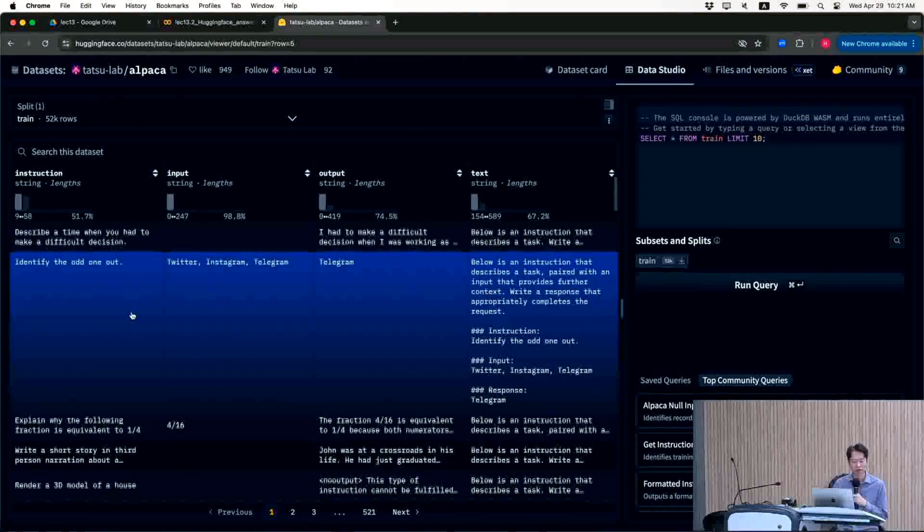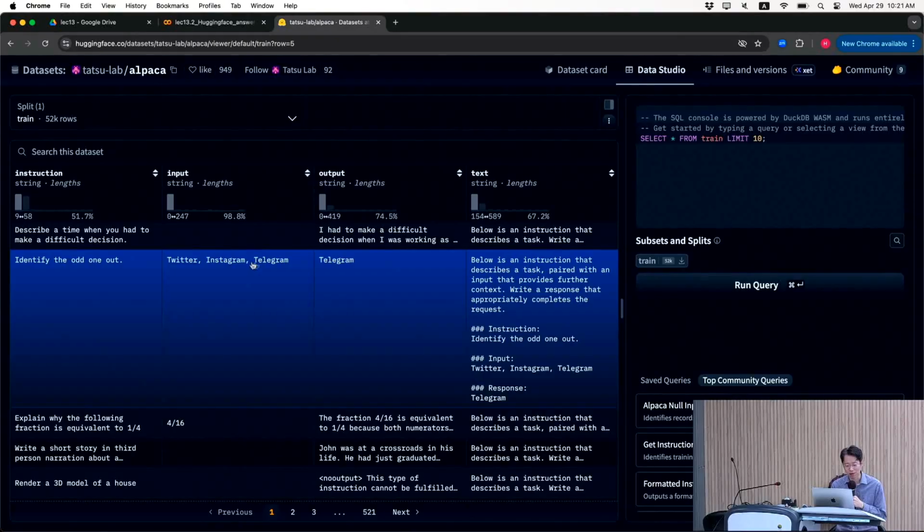Says identify the odd one out. Twitter, Instagram, Telegram. Oh, wow, this is challenging. Answer is Telegram. And below is the instruction that describes the text paired with input that provides further context. So the input prompt is different when you have this optional input flag.